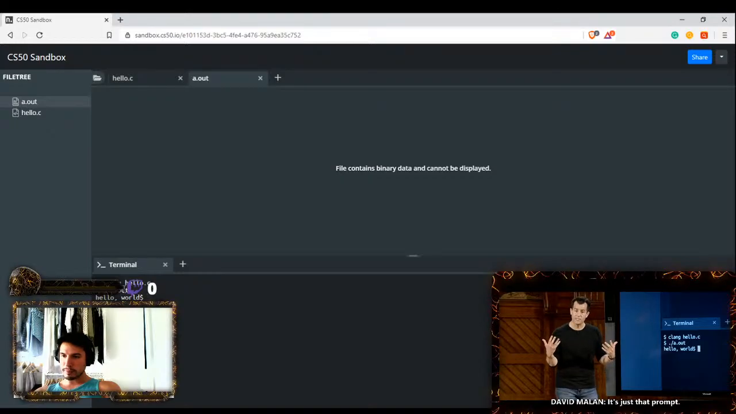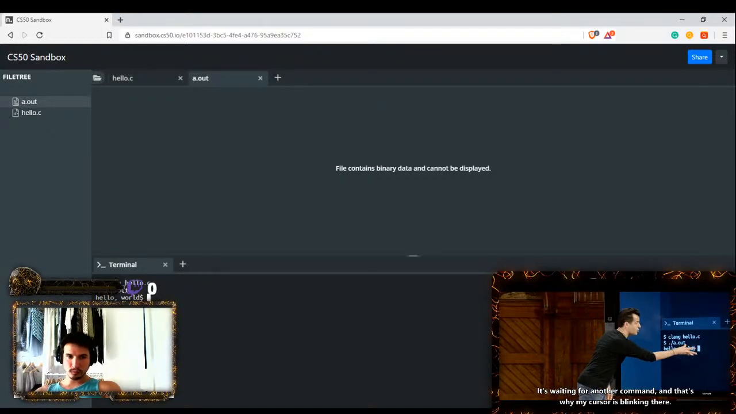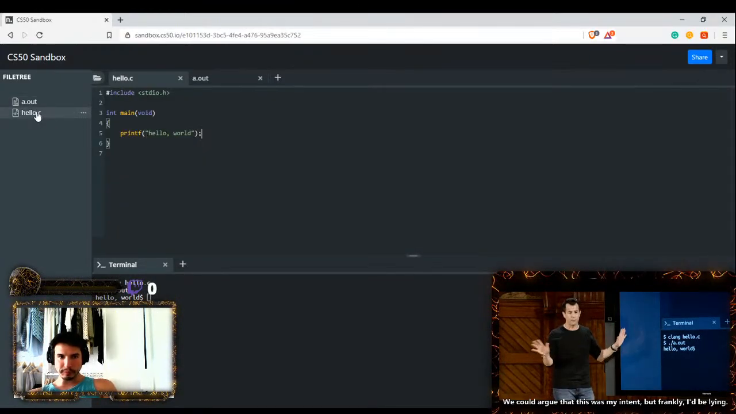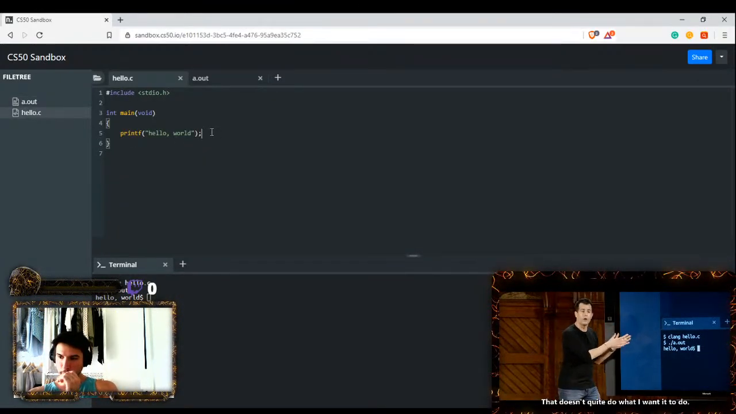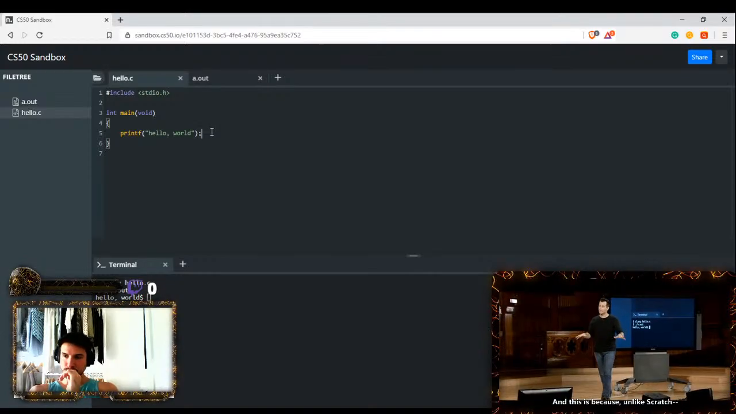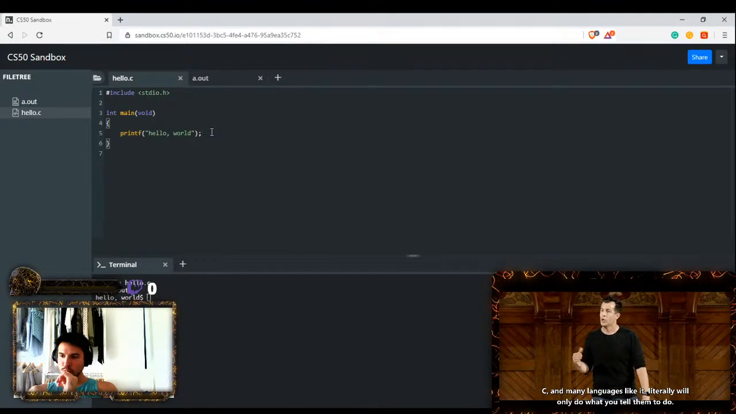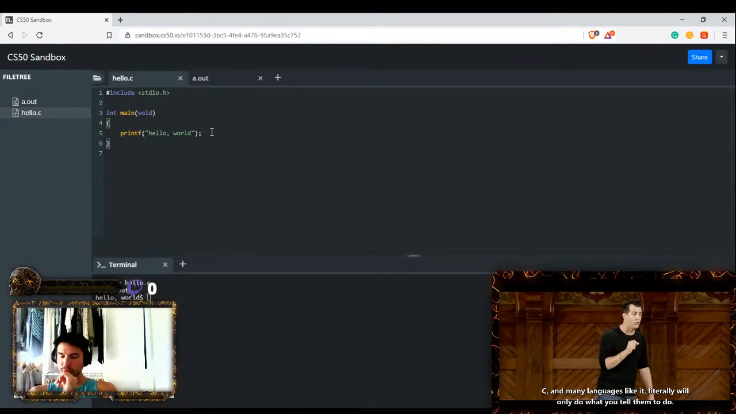It's just that prompt. It's waiting for another command. And that's why my cursor is blinking there. But it just looks stupid, right? We could argue that this was my intent, but frankly, I'd be lying. That doesn't quite do what I want it to do. And this is because, unlike Scratch, which again is more user-friendly, C and many languages like it literally will only do what you tell them to do.